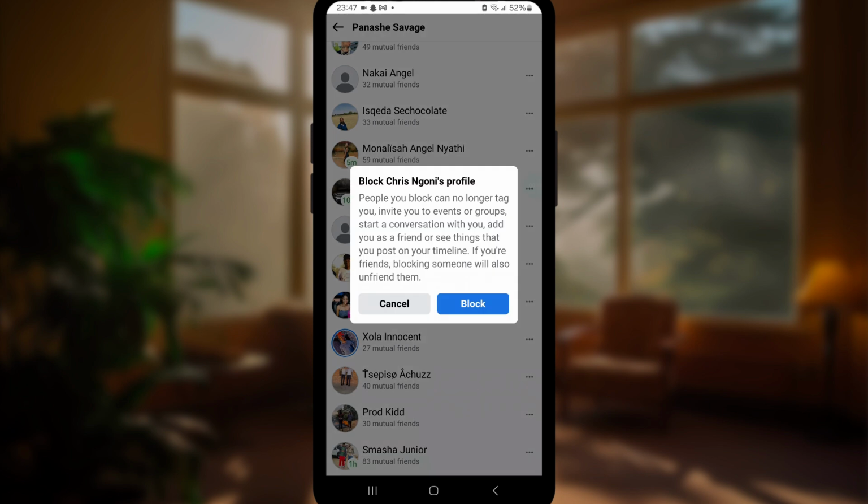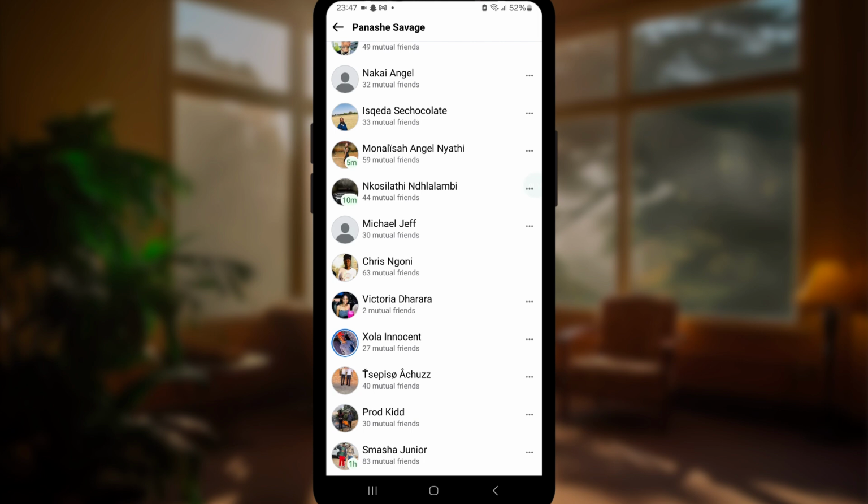Once you do that, it's going to ask you again if you want to block that person's profile, and you can easily click on the block option. And as you can see, you have successfully blocked someone on Facebook. So that's how you can easily block someone on Facebook.